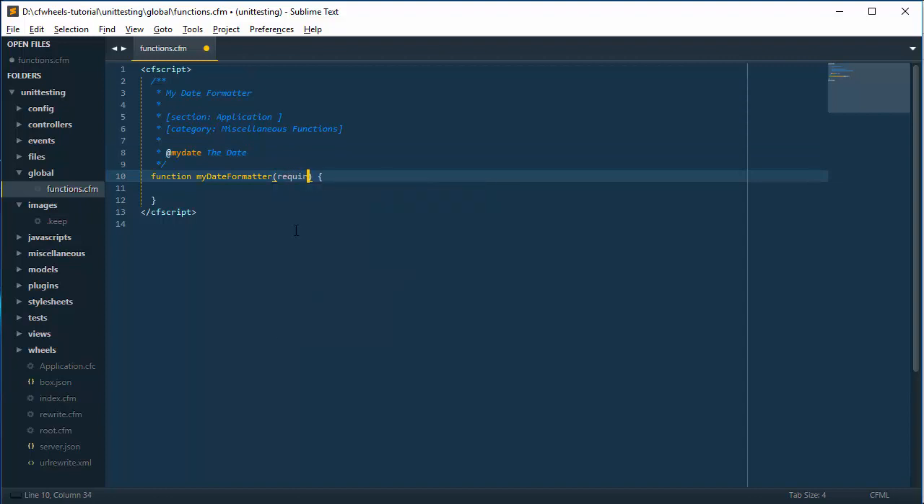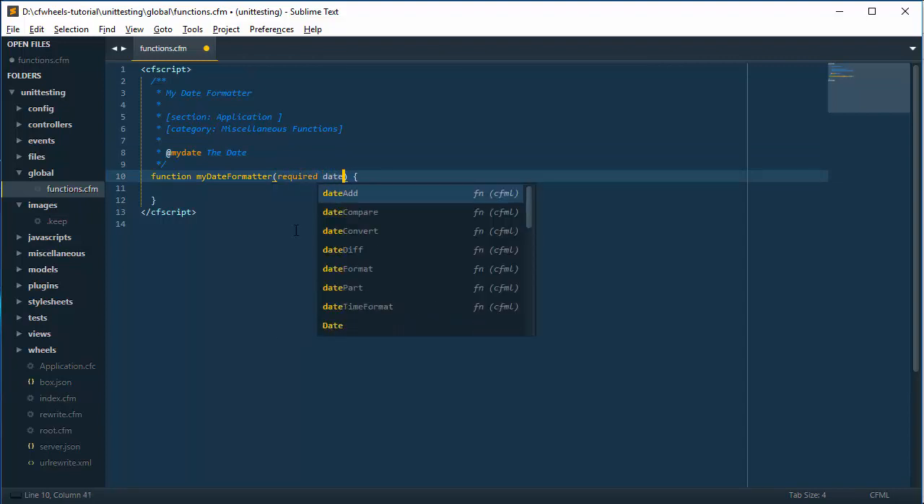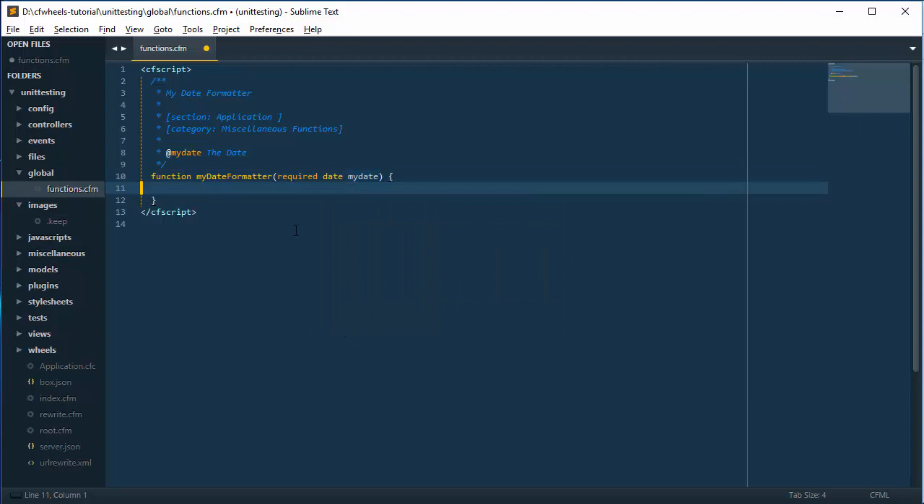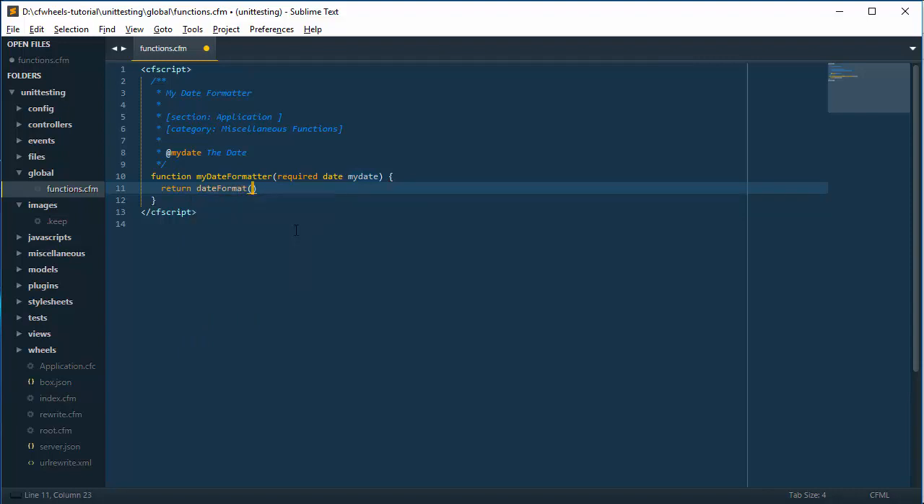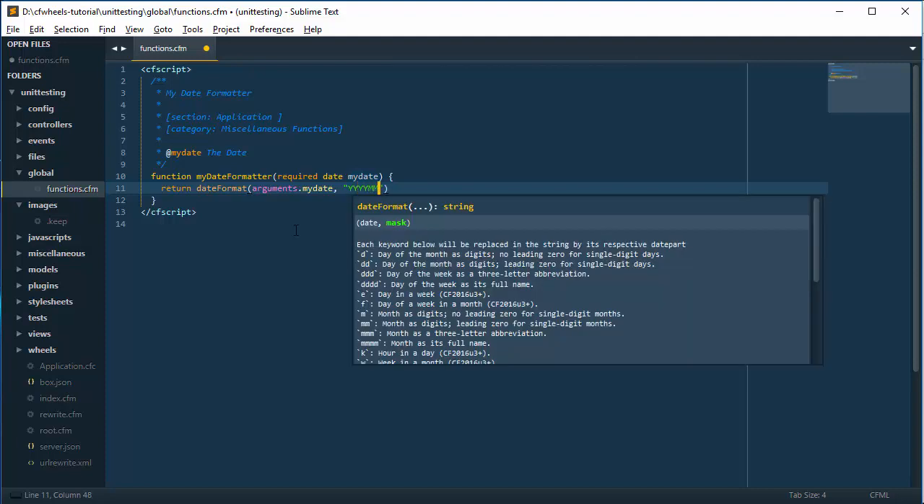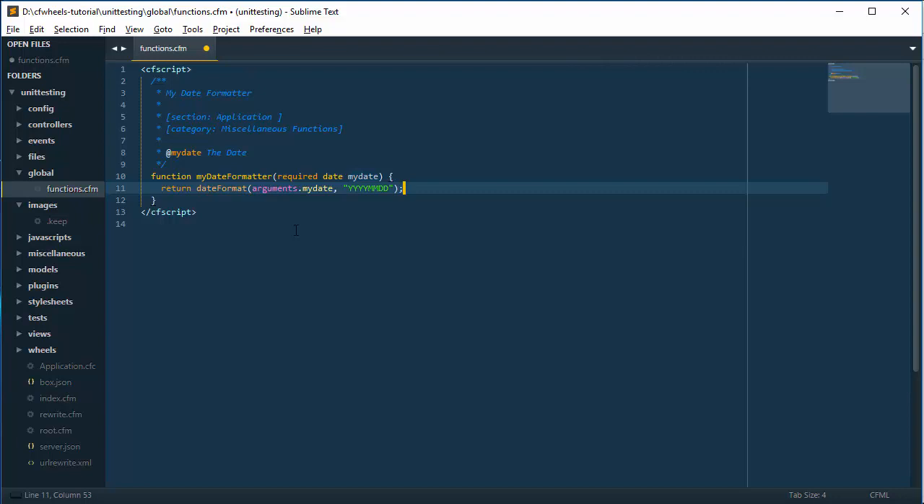And this is going to be required, type date, myDate. And we're just going to return, through the date formatting function, what we passed in. So we're just going to put return dateFormat arguments.myDate, and then we're going to give it a particular string to pass back. So that's all it is really. Very simple, we feed it a date and we should get the formatted string back.